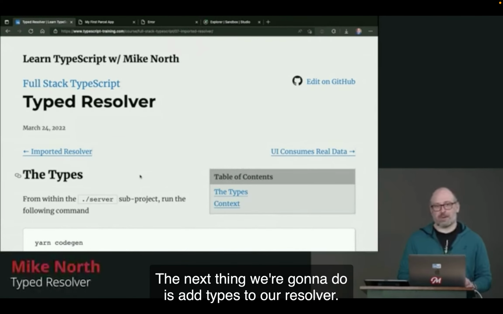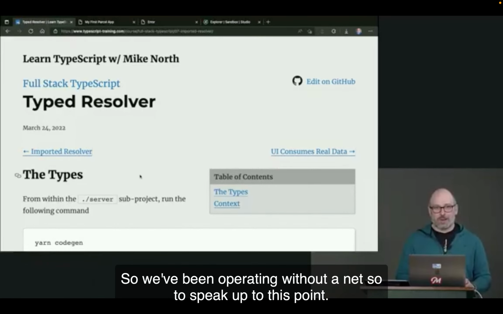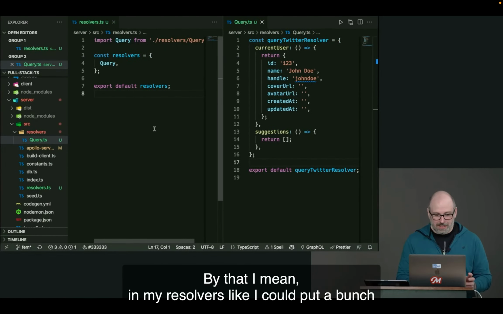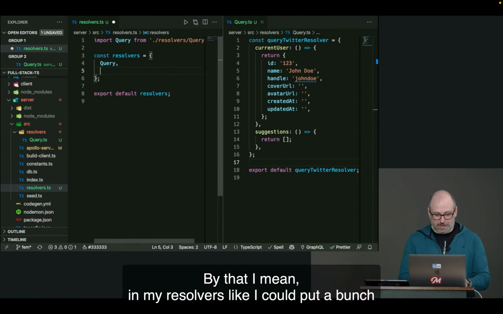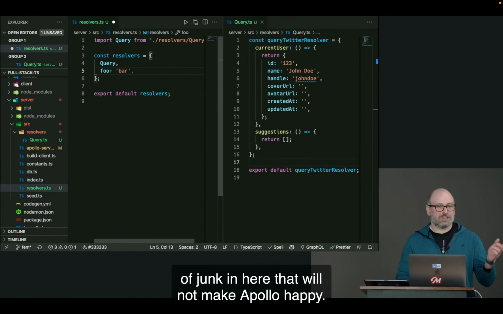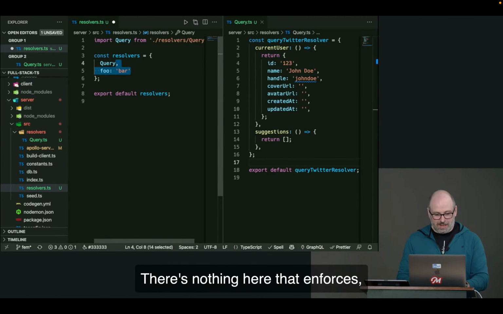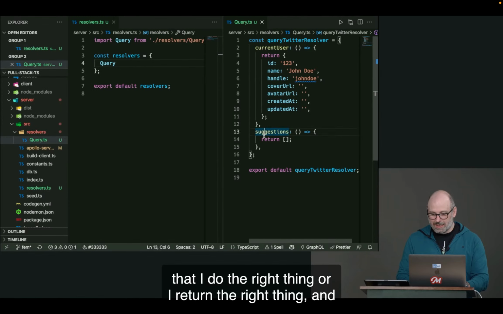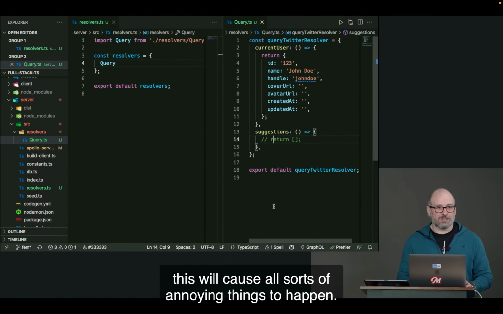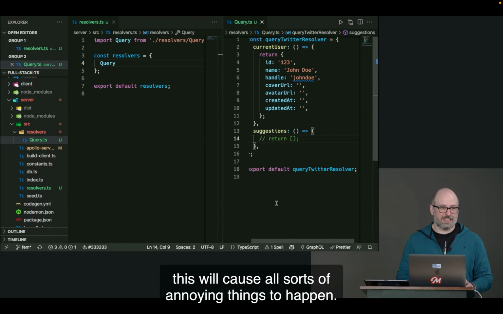The next thing we're going to do is add types to our resolver. So we've been operating without a net, so to speak, up to this point. By that I mean in my resolvers, I could put a bunch of junk in here that will not make Apollo happy. There's nothing here that enforces that I do the right thing or return the right thing, and this will cause all sorts of annoying things to happen.